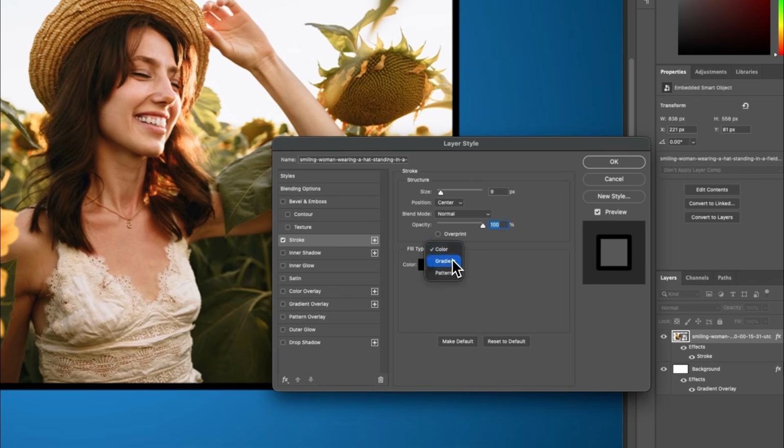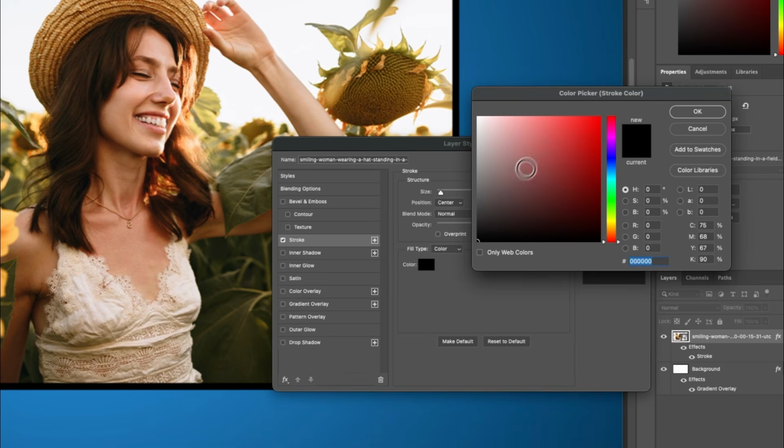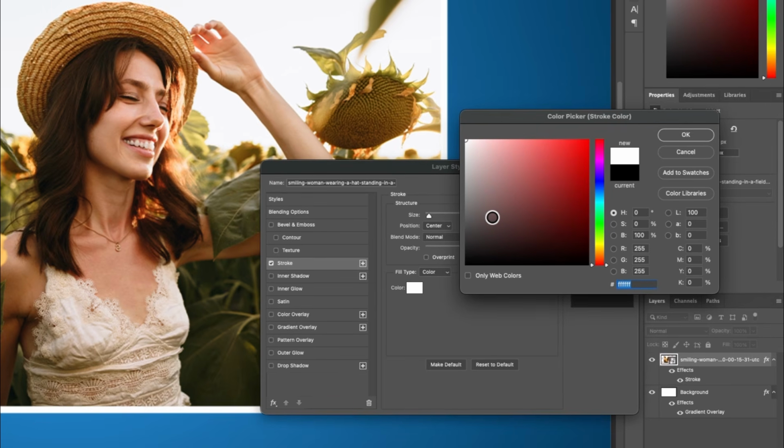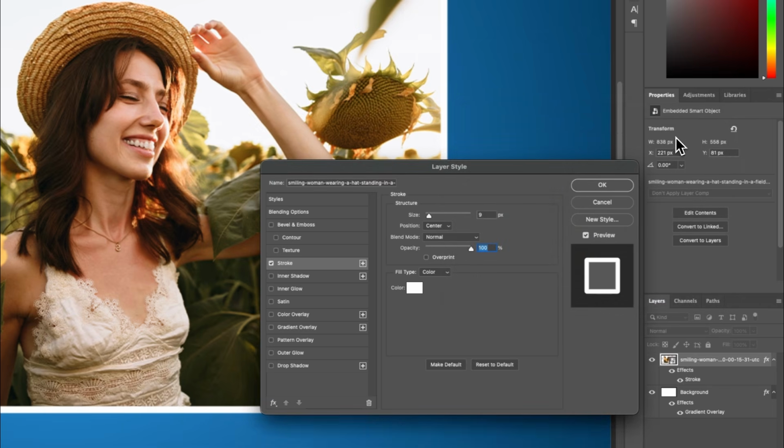So we have color, gradient, or pattern. Choose one that suits what you want for your project. For this example, we're going to go for color, and if you click into this box, you can customize what color it is. Let's go for white for this example. Once you're happy with the color, click OK, and with all of that configured, we can choose OK and come out of that panel.